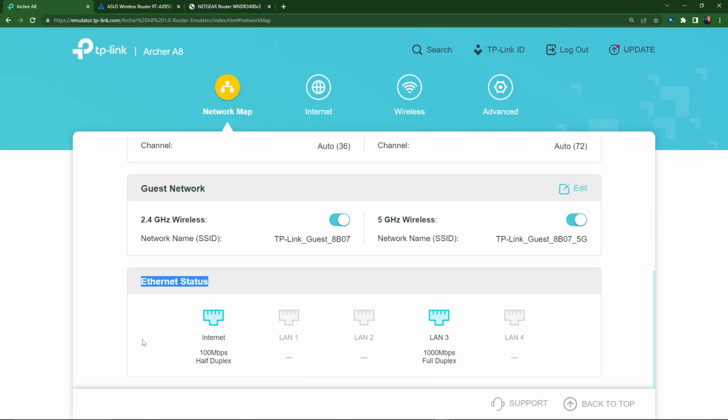Now, Ethernet status down here. Ethernet is going to be our wired connections. So we're using Ethernet cables, and we have the internet connection here. So this port is connected out to, if you're using copper, so you have digital subscriber line, DSL, copper, you're going to connect to that, and that would be the modem. Otherwise, you have something called an optical network terminal, which is for fiber optic cable.